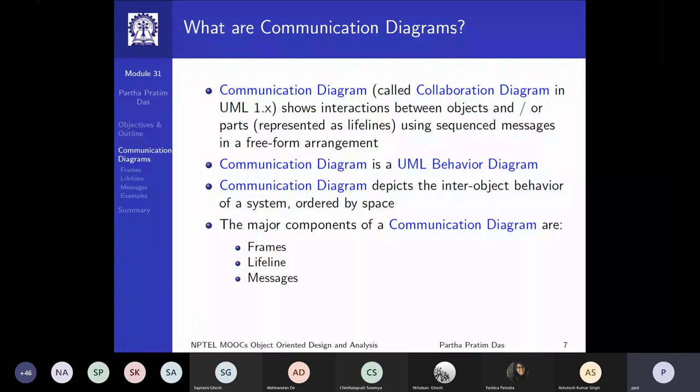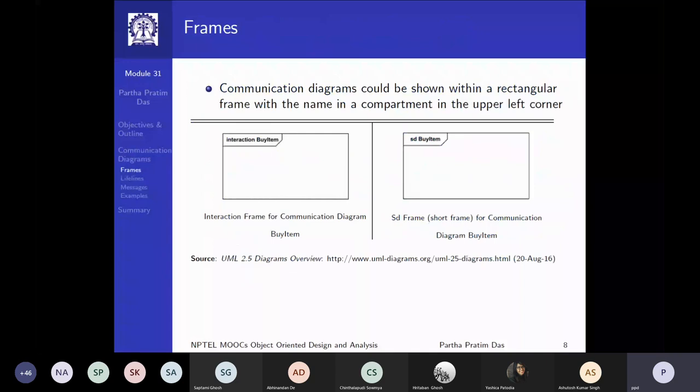So the major components in the communication diagram are frame, lifeline, and messages. Messages are still there, but the notation for each one of them would be somewhat different. The communication diagram is typically shown within a rectangular frame, and you write a name in the compartment in the upper left corner. The frame is almost uniform for all kinds of UML diagrams, actually. And there could be a shorter form of that. So you say interaction or sd, short frame form, more abstraction.